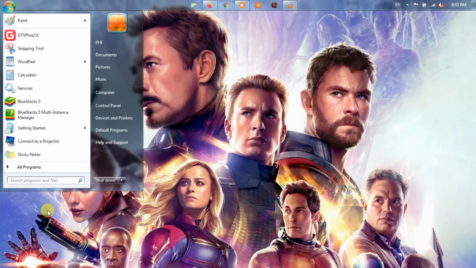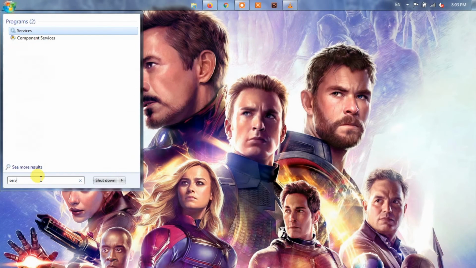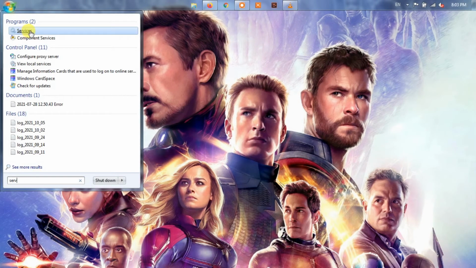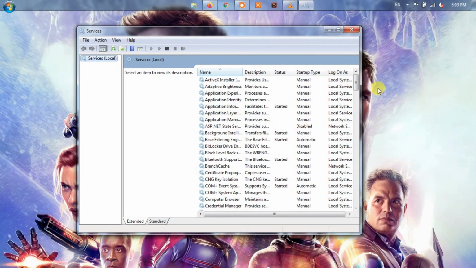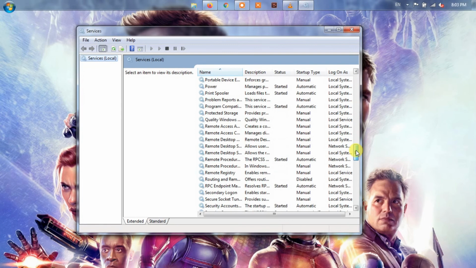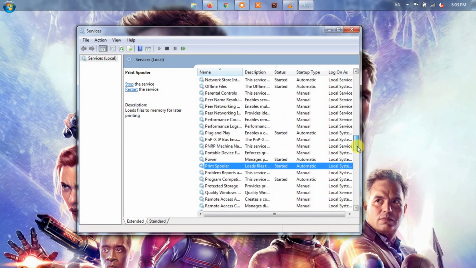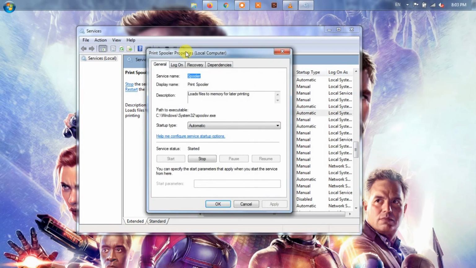Method 3. Restart Print Spooler Service. Open Start and type Service, then click the service icon that appears in the results. In the Services window, scroll and locate the Print Spooler service. Double-click on the entry to open its Properties window.